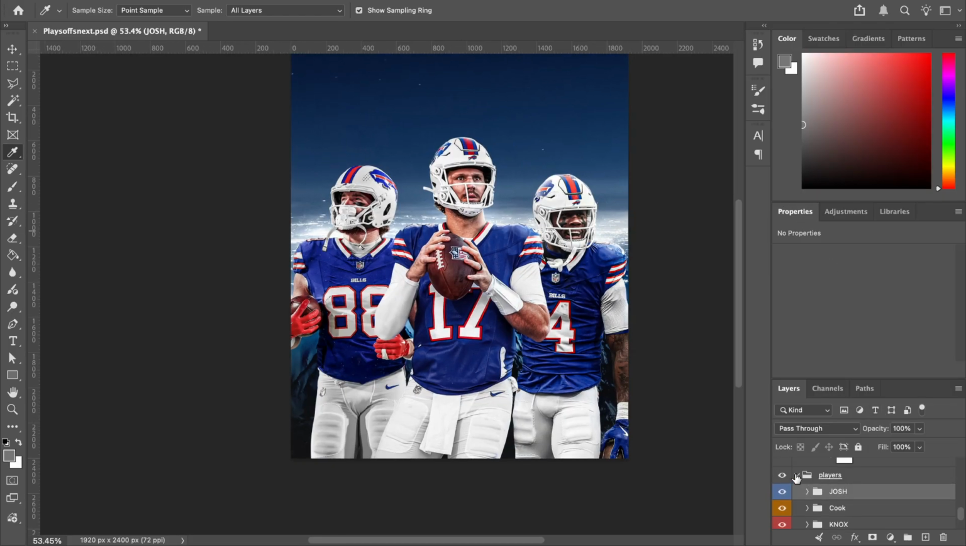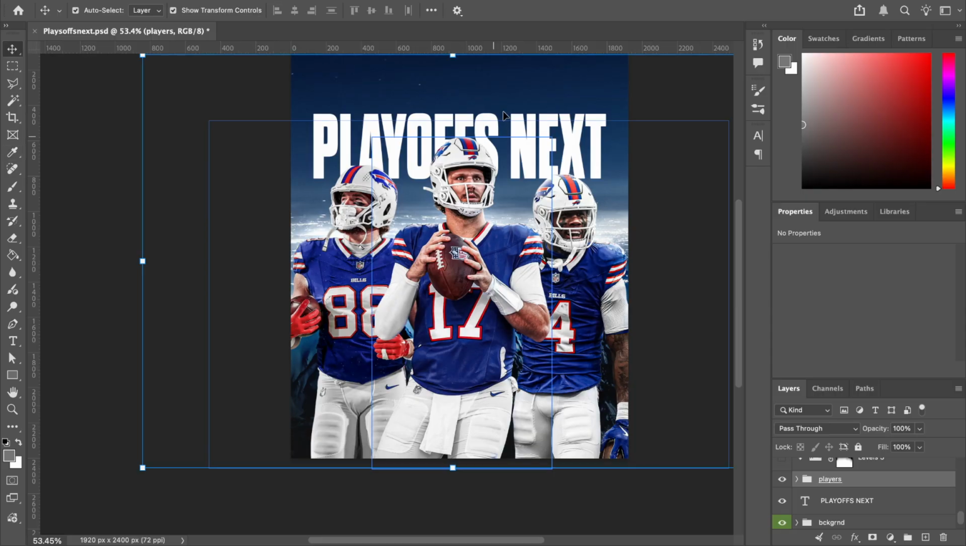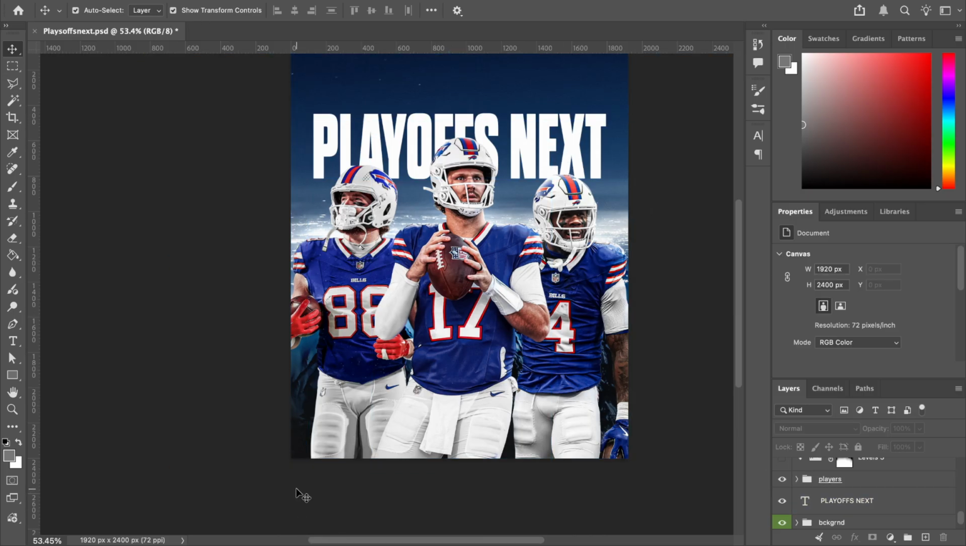And then added in the text, playoffs, next. Kind of wish I used a different text because the Fs, you can't really tell they're Fs, can you? I don't know. Kind of obstructs the whole point of the text.